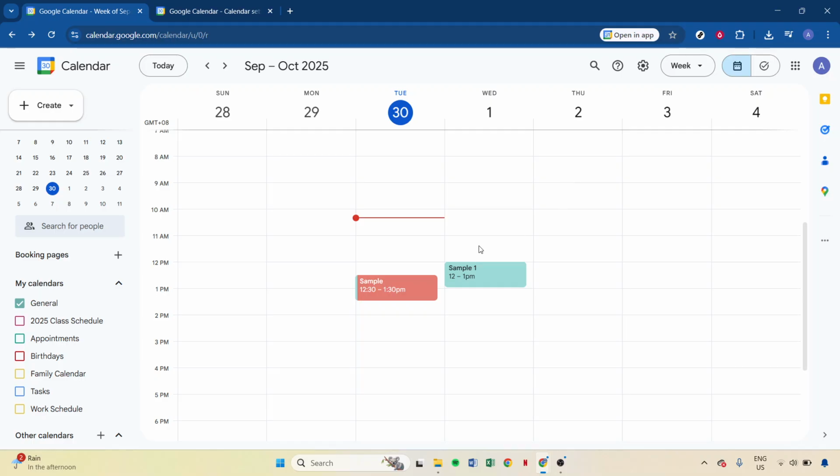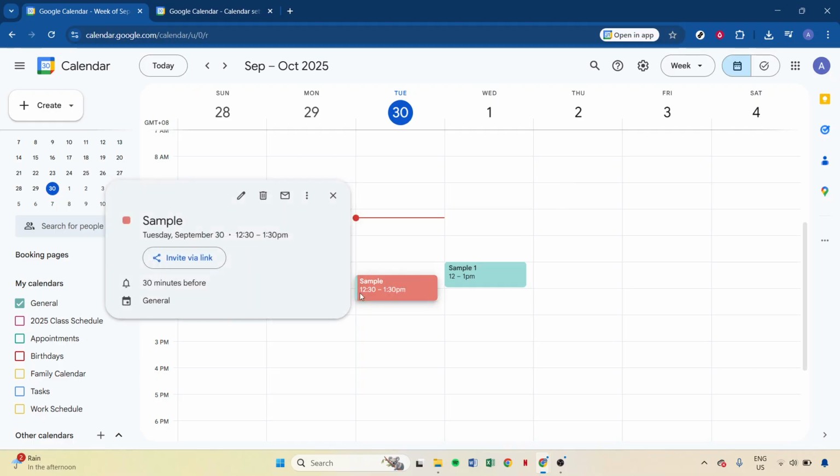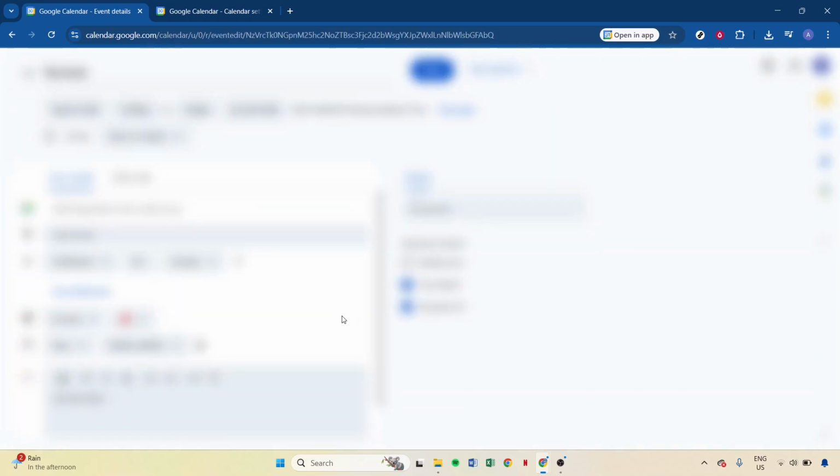Once you've located it, go ahead and click on it. This will bring up a small pop-up with all the basic details of your event. You should see an option to edit or a pencil icon in this window. Click that to move into the more detailed event editor.